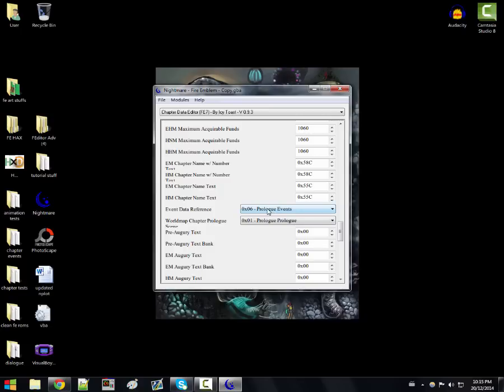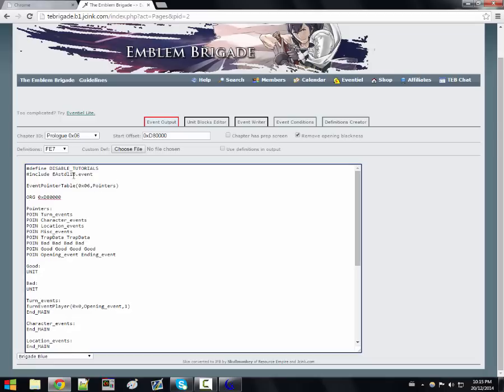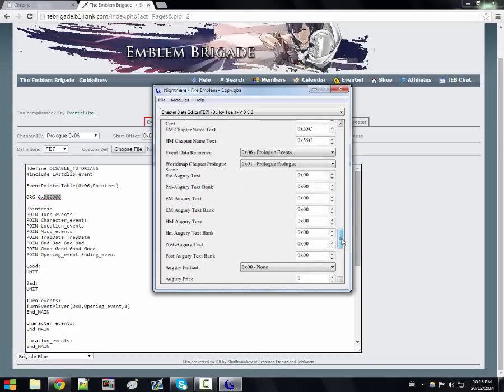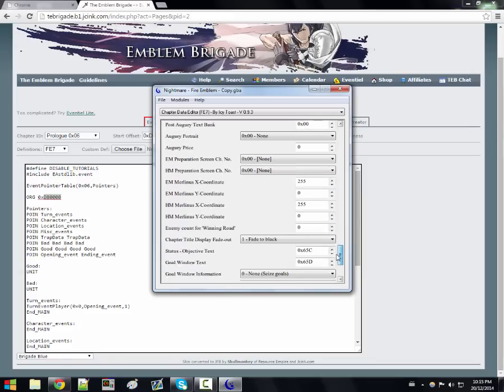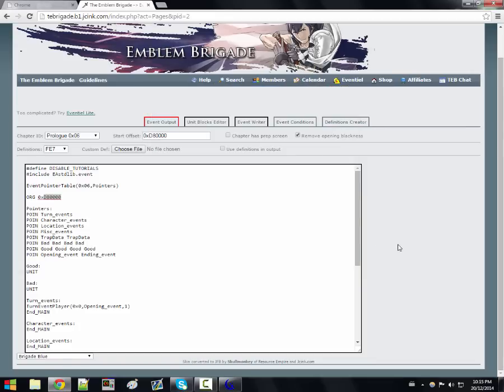So like I said, this pointer is acting as an address to the house, which would be this offset here. Since we've looked at this chapter data editor, the next thing we look at in this template of events is this number here: 0xD80000. What does that mean?